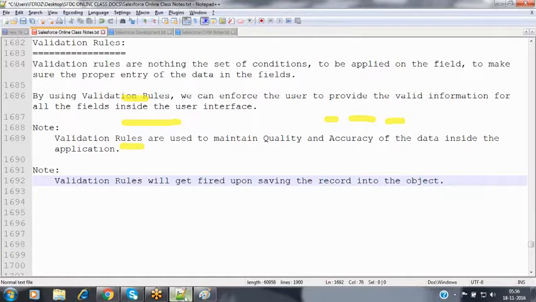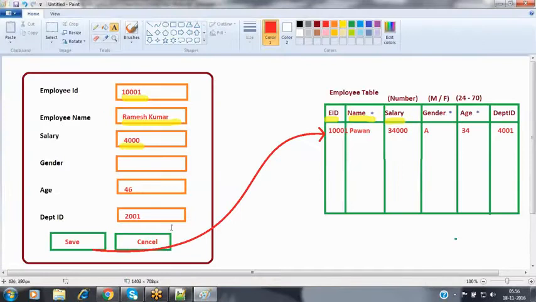So how will these validation rules get fired here? After entering the data inside this user interface, when you click on this save button, the save button instructs the page layout to fire all the validation rules available on those fields. So the page layout fires all the validation rules available on these fields. If all the validation rules are successfully completed, then only your record will be saved into that associated table. If any of the validation rules has failed, it won't save your record here.